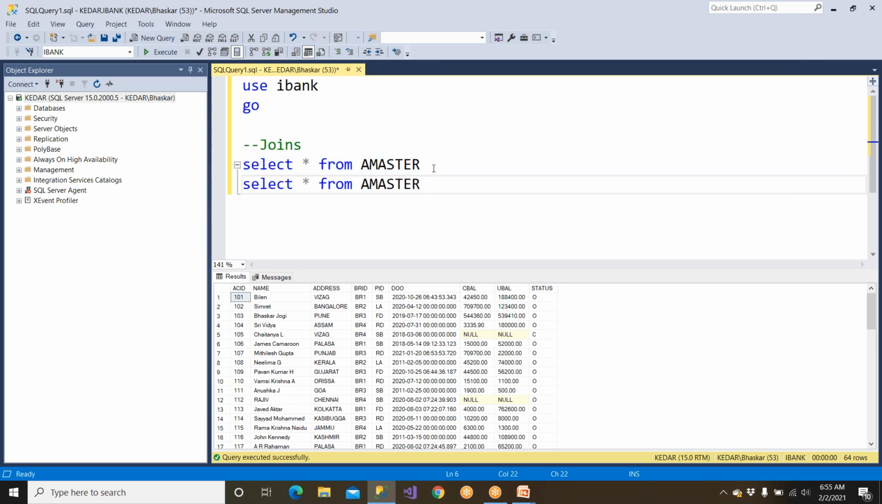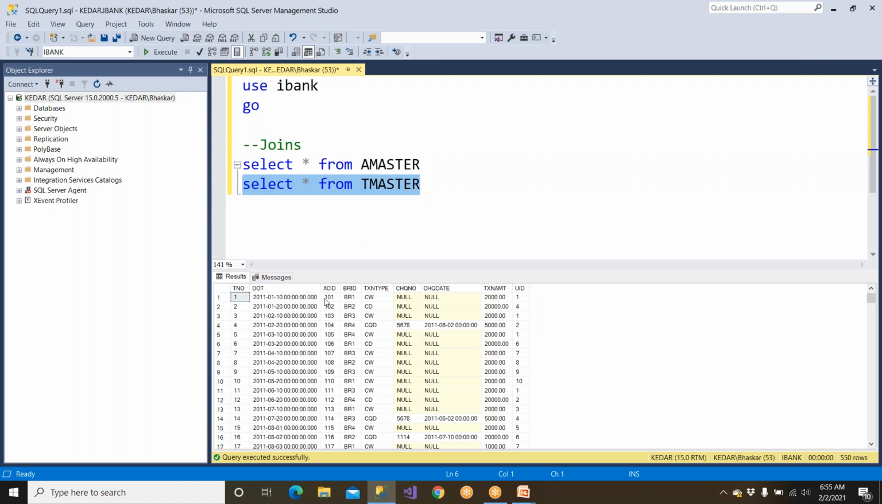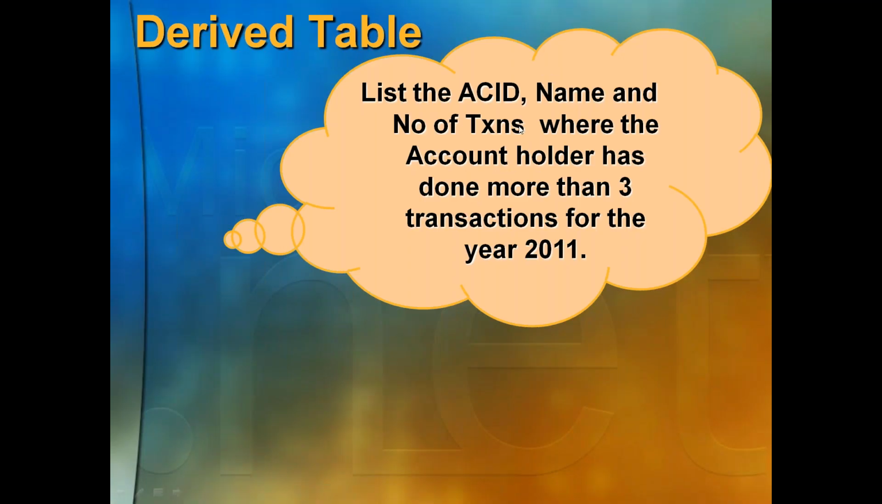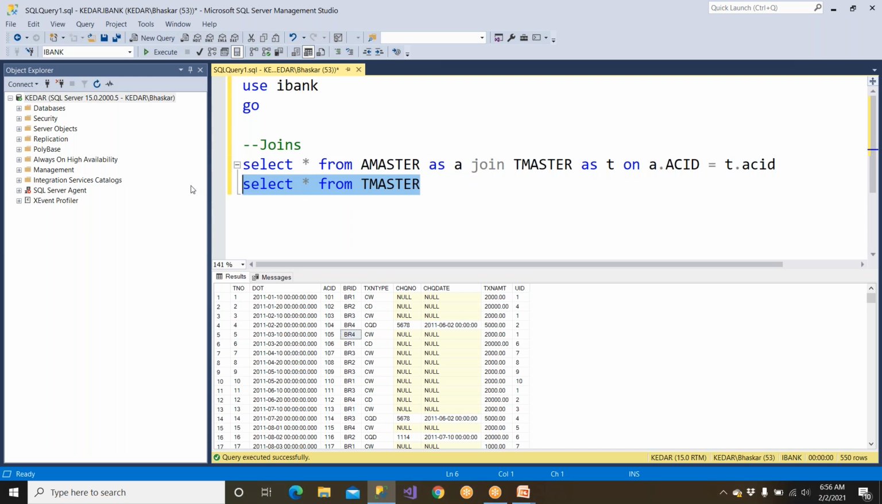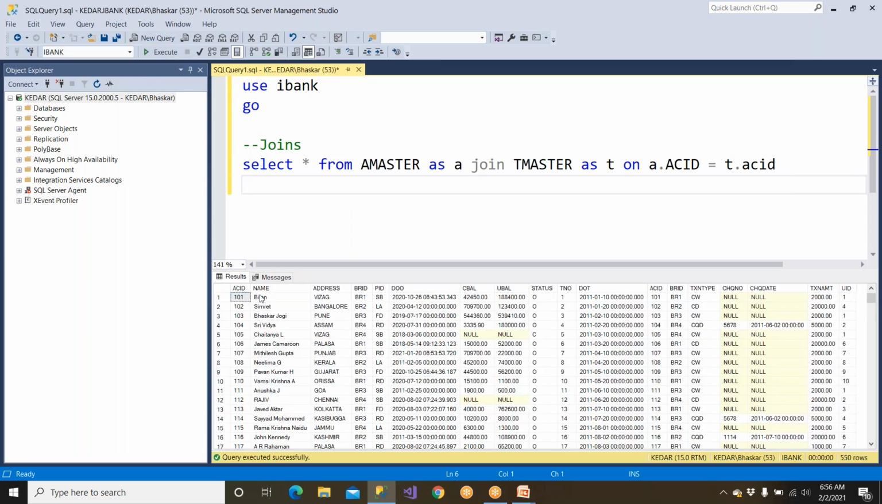Select star from account master table. So I wanted to know the customer account, customer name, and the number of transactions each customer has done. So this guy has done one cash withdrawal and cash deposits, like that. A lot of things are available here. I wanted to simply know the answer for this query, right? List account ID, name. So what do we normally do? Let us use joins. Simply write a join, and you can say as A, as T, and A dot account ID is equal to T dot account ID. I can execute this query. So I'm getting each customer and the number of transactions that they are doing.